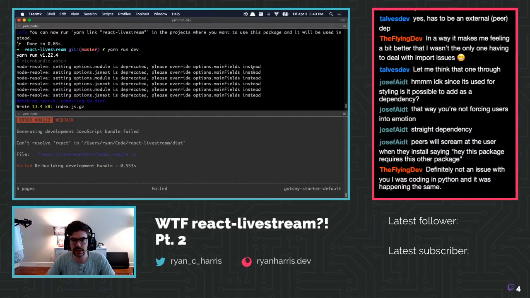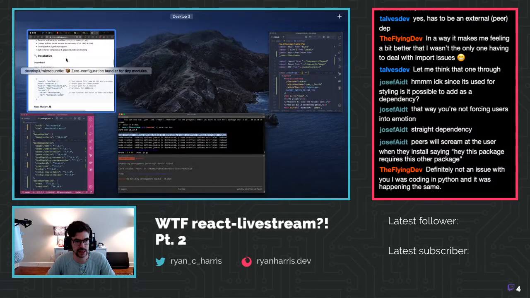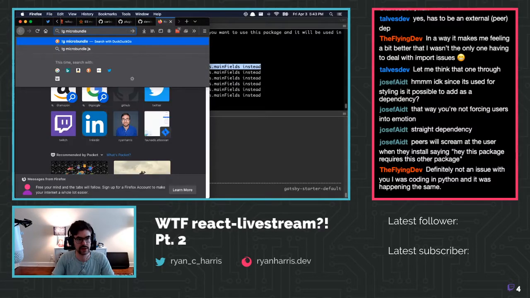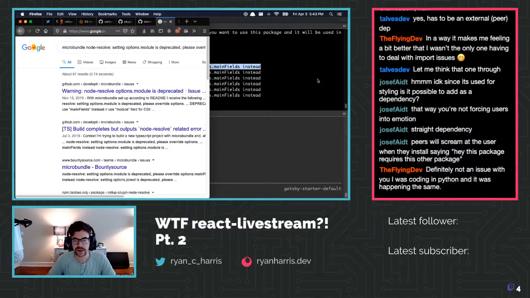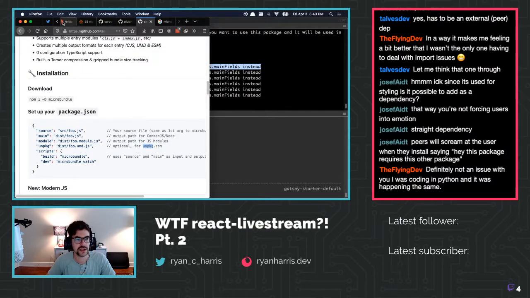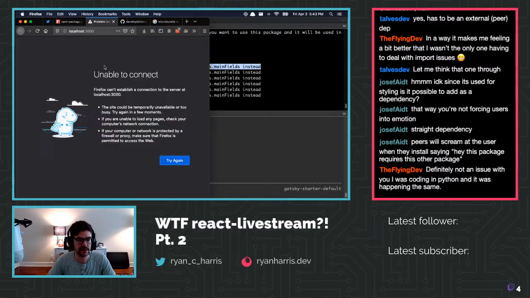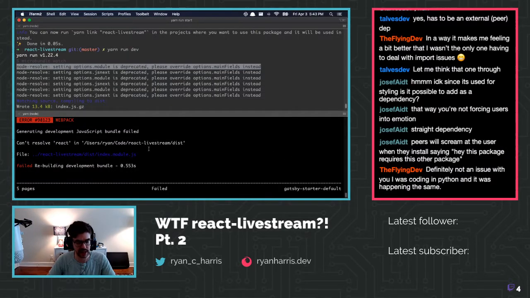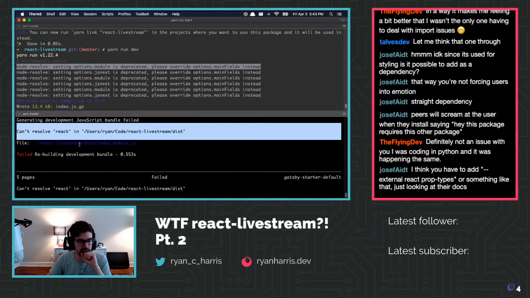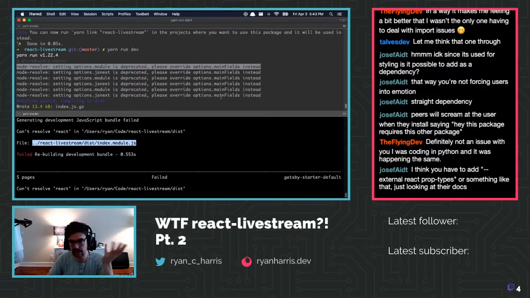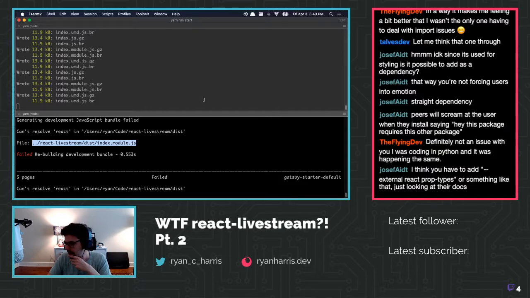Also, this is an interesting error that I think we need to look at. So I'll look at that in a second. We have all these things open. Able to connect. That's because it can't compile. Can't resolve React. So it's looking in the module. At least we know something's working there. External React prop types or something like that. Just looking at their docs. You mean according to the microbundle docs, Joseph?